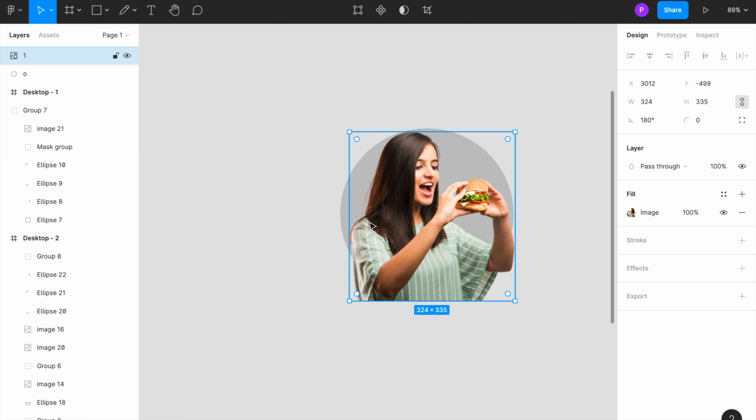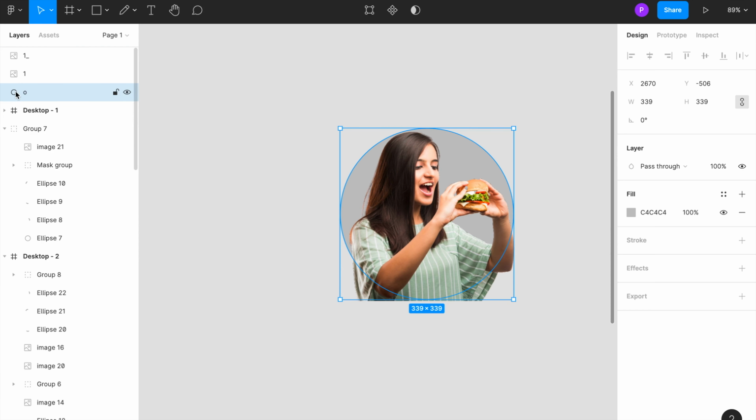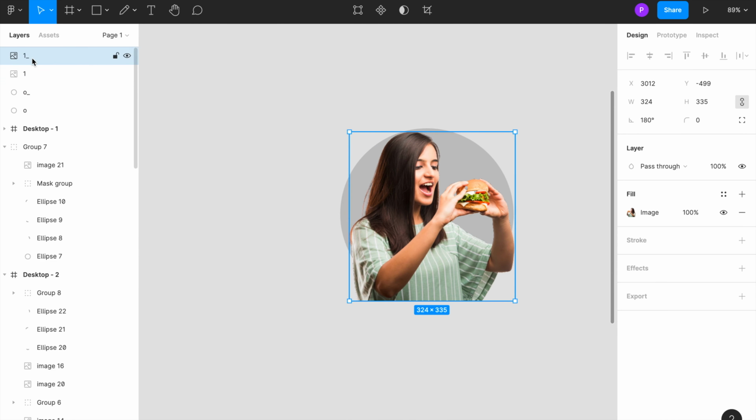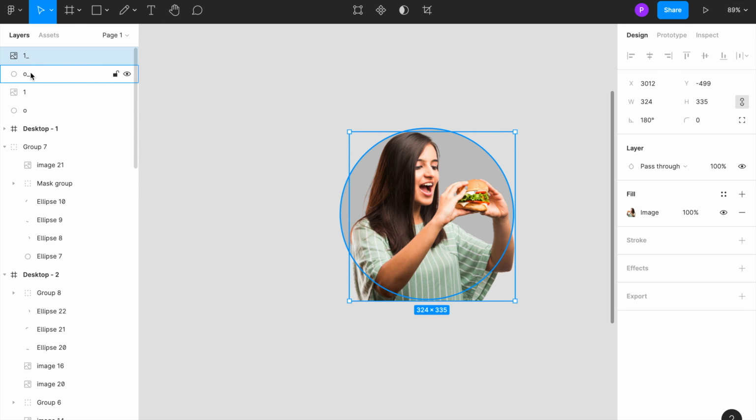So what I'll do is I'm just copying this image, pasting on the same, which is called 1 dash, and I'm just copying this ellipse and pasting on the same. I call it as 0 dash. Okay, so now I would like to change this in a proper way, like I'm just changing on the top, which is one image and one ellipse, and one image and one ellipse.